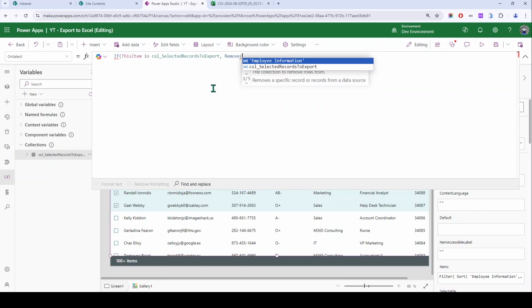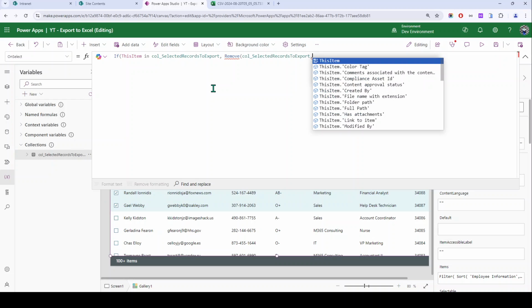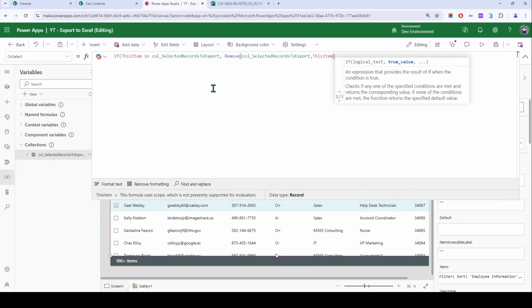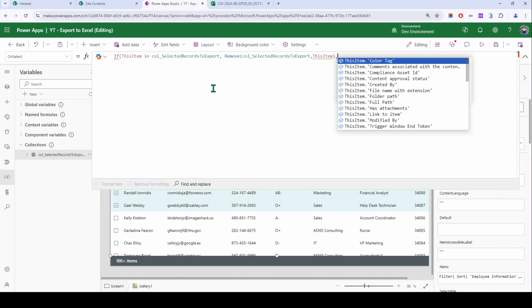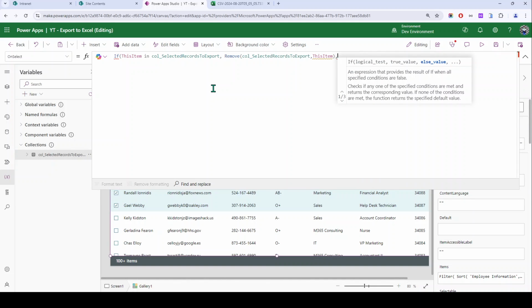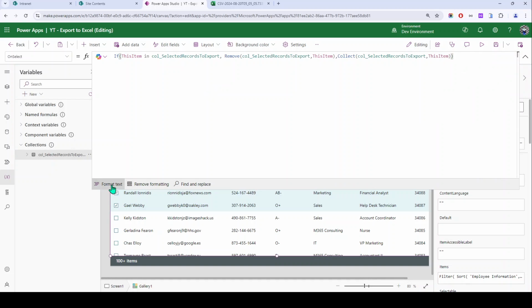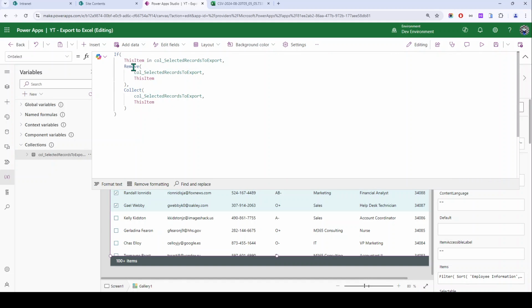Remove from where we need to remove, the data source name, which is our collection, and which item I'm going to remove, this item. And then if the item does not exist in the collection, we are just going to simply add that item in that collection. I will click on format text.